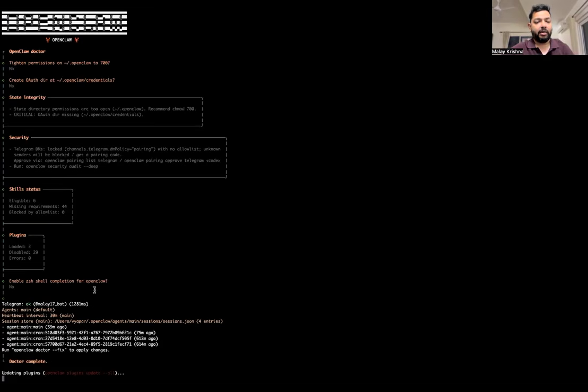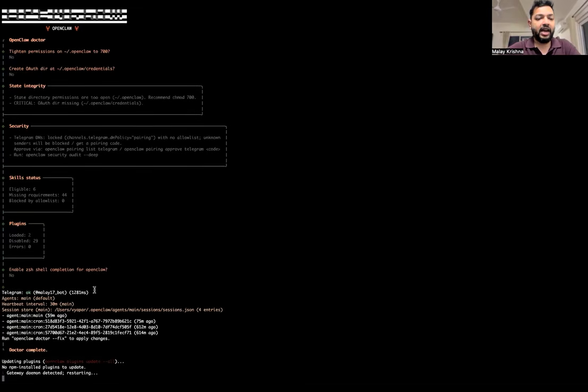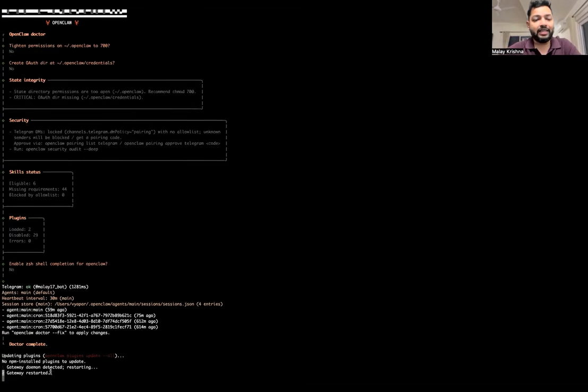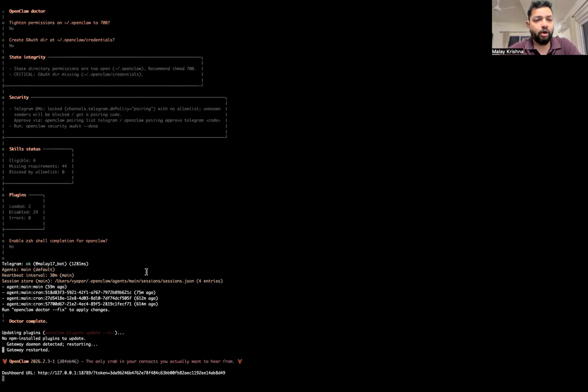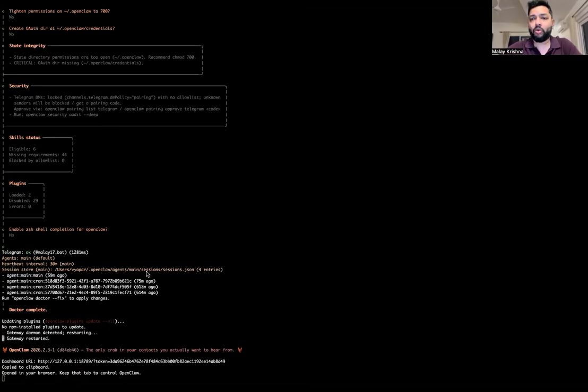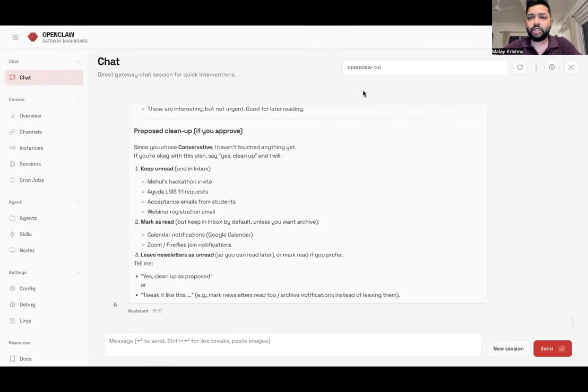So this is now where my OpenClaw is ready. And now it's restarting the gateway, which means it's restarting whatever is going on. And now OpenClaw is going to open a UI interface, which is going to look like this. This is right after this, which basically from the terminal opens this. Now this is your OpenClaw running.